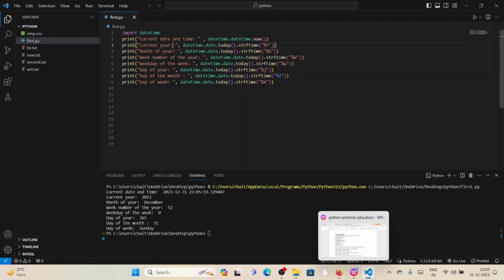The weekday of the week is small w. Day of the year means %j here. Okay, day of the month means %d here. Okay, and day of the week means %A. Okay, these are the inbuilt string formats. You have to remember the string format methods. So with the datetime module we get the current date and time, current year, month of the year, right, we'll get here. Okay, just check it out.